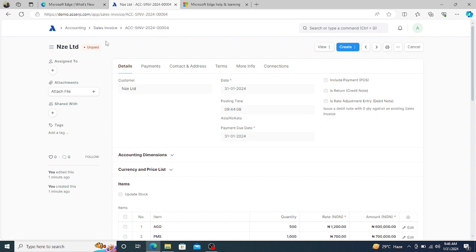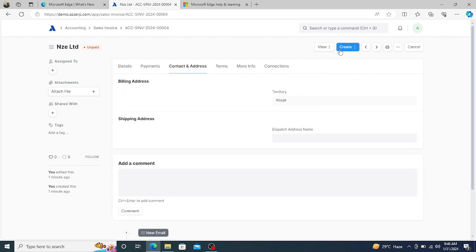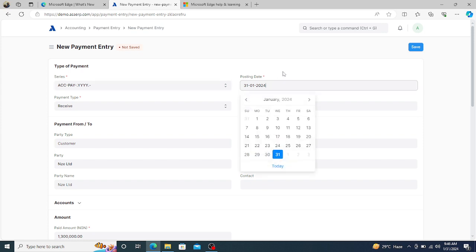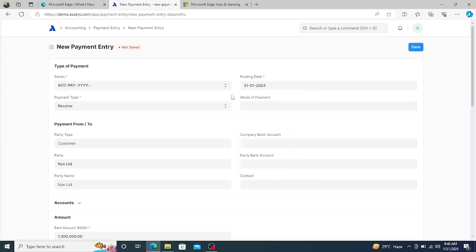When you locate the sales invoice, you open it, then go to create payment. It will now take you to the payment entry voucher. As you can see here, this is a new payment entry. You can see the date, which can be adjusted based on the date that you receive the money, the day the money hits your account.